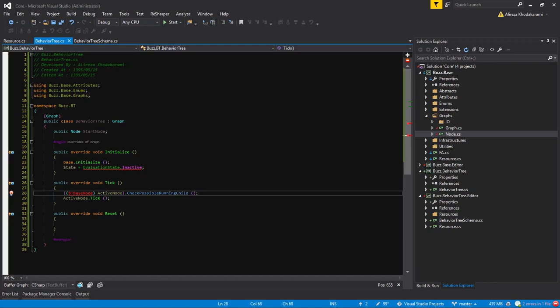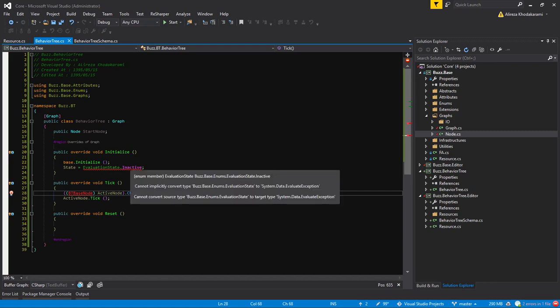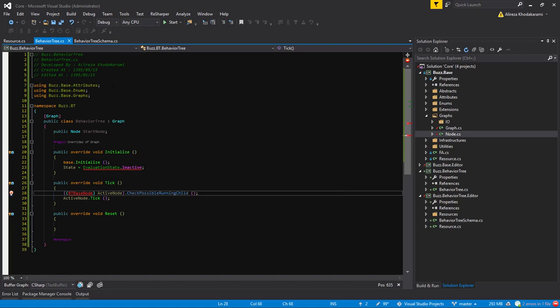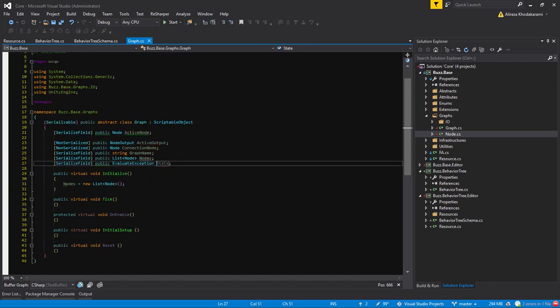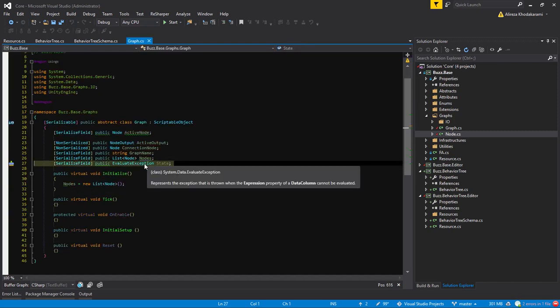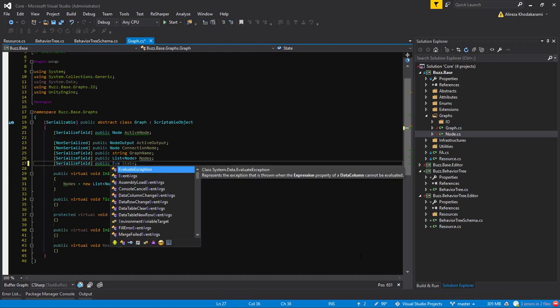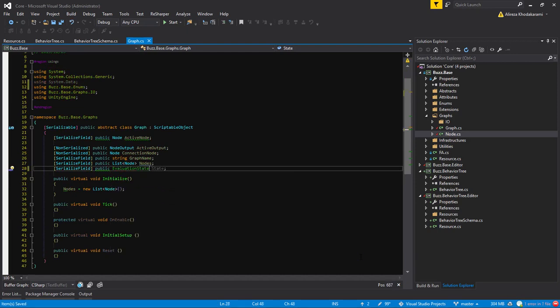And why are you yelling at me now? Oh, look at that. Cannot implicitly convert type base enums evaluation state to system data evaluation exception. Means that I screwed up. Yep. Evaluation state. Thank you.